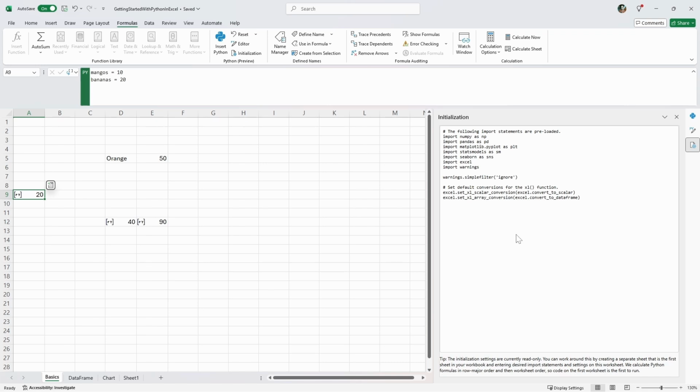But if you want to add your custom library, there is a workaround. As they are suggesting here, what you can do is add a first sheet here, which will act as the imports.